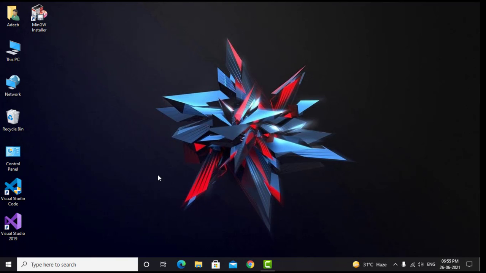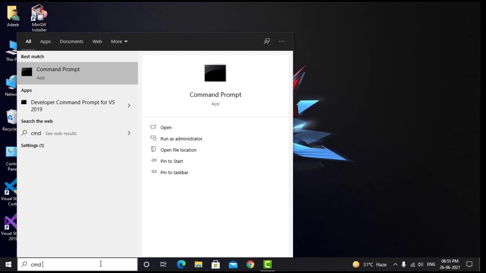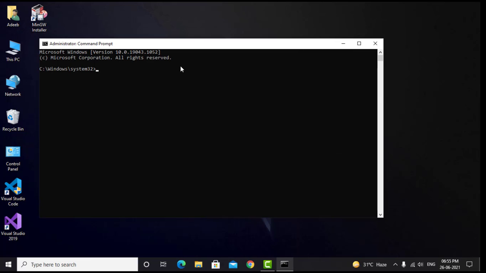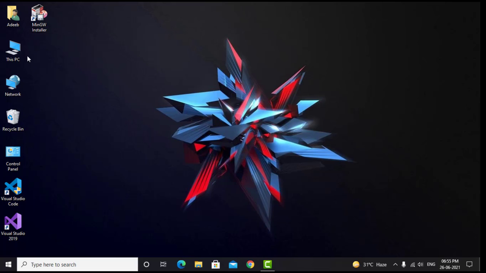So let me tell you one thing. I'm going to open command prompt as administrator. Let us check whether it is installed or not, just by typing g++ --version. See, it says that it's not a command. So it's not set up on the PC.